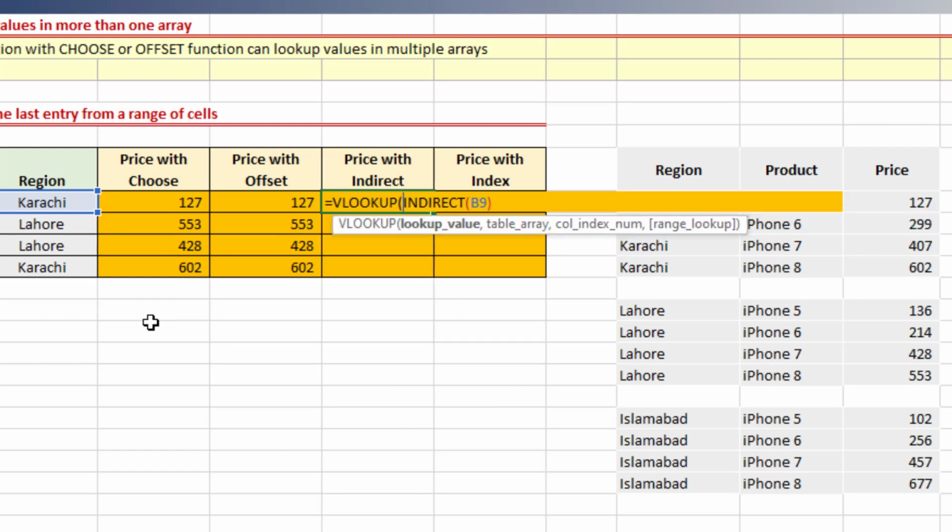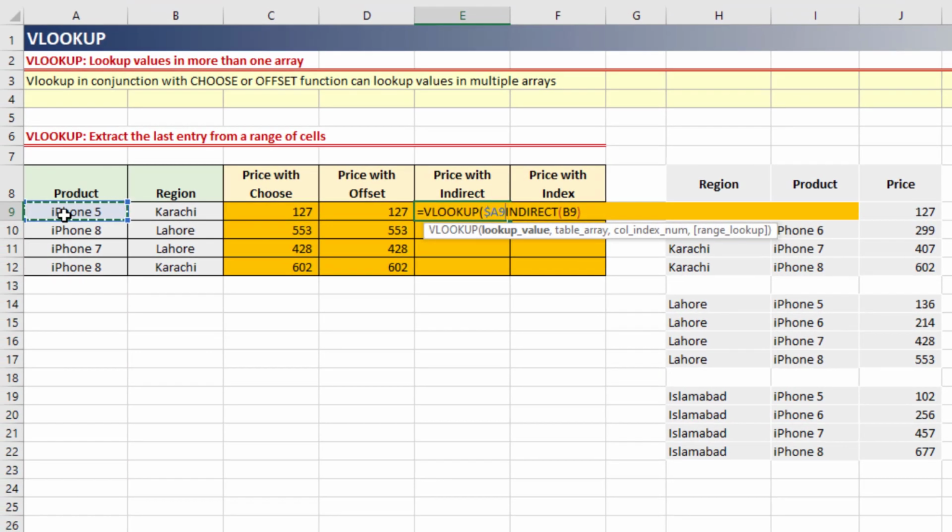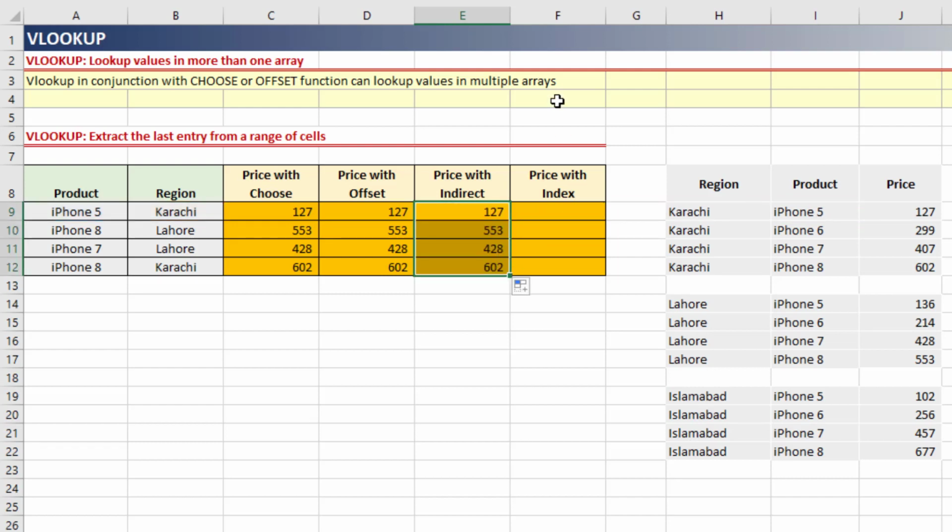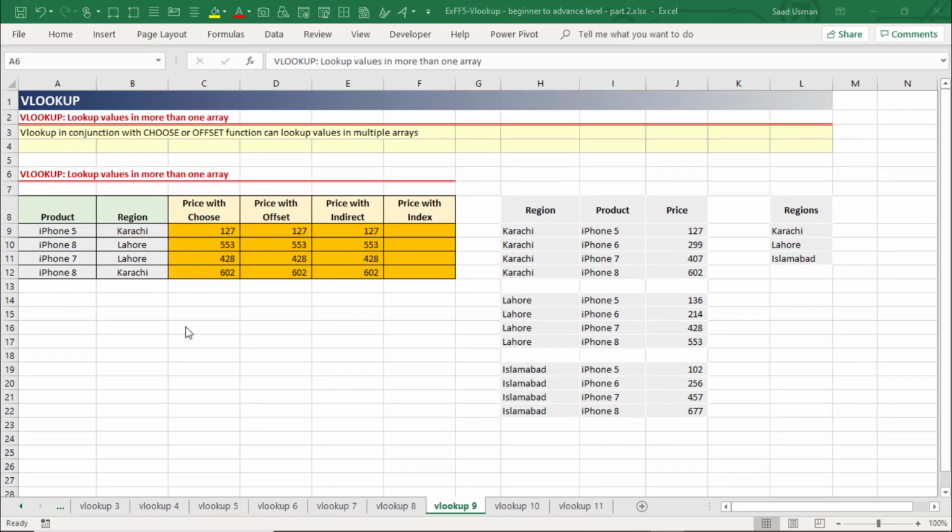I'm going to combine this with vlookup A9, and I will lock this, and the table will come from the indirect function. In this table we will use the column number 2, the index column, to get the price, and we are going to use the exact match. So if we do this, we get the same answer, and copy it down. You can see it's a very small formula, but this depends on the use of the range names.